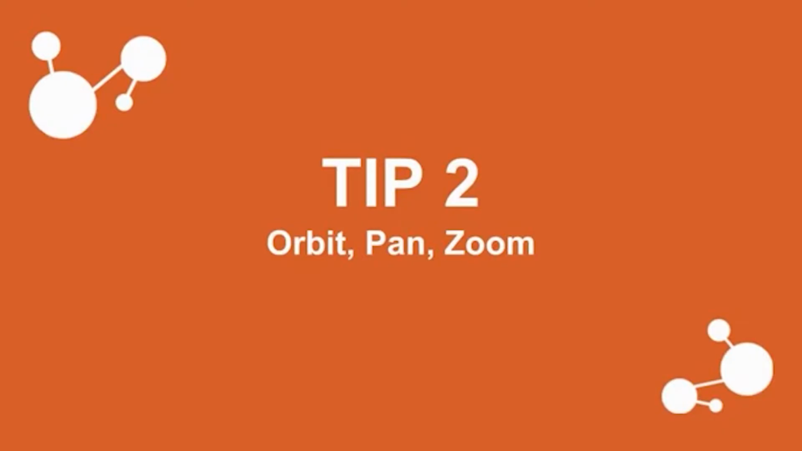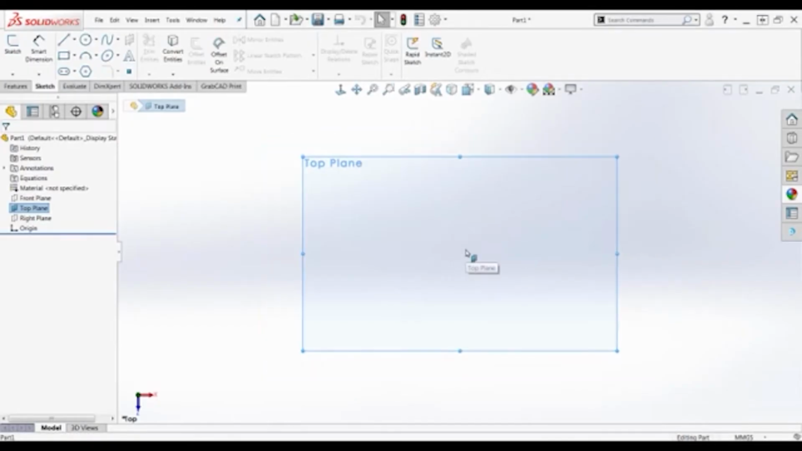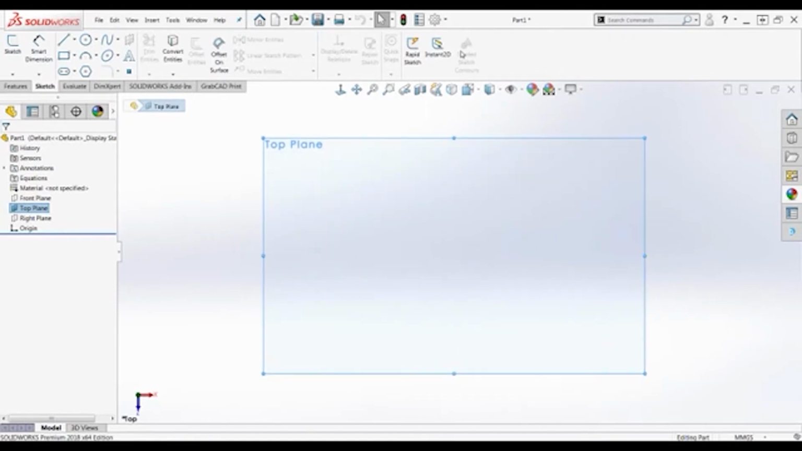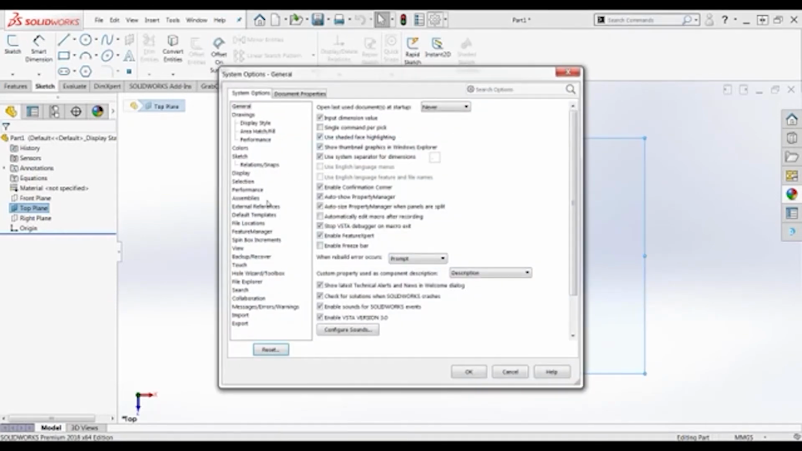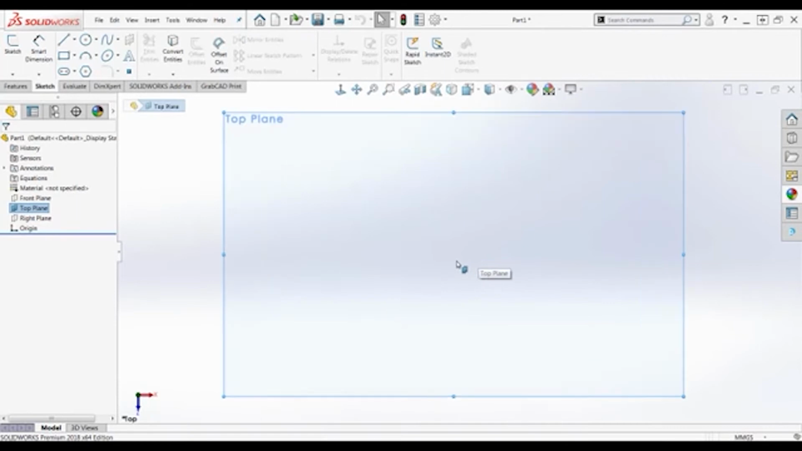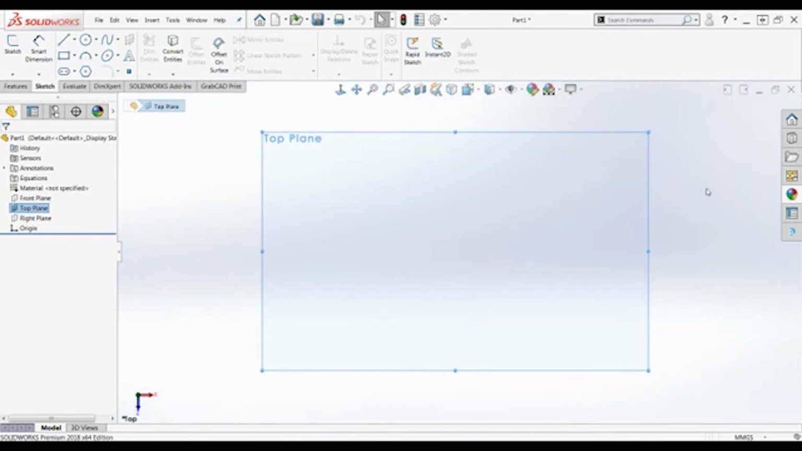Tip 2, Orbit, Pan, and Zoom. Autodesk Inventor and SOLIDWORKS have different commands for these. Take, for example, the zooming in and zooming out with the middle mouse button. It may be opposite as you would expect. To fix this, go to View, Reverse Mouse Wheel Zoom Direction. This will make it so that it is exactly what you expect it to be.